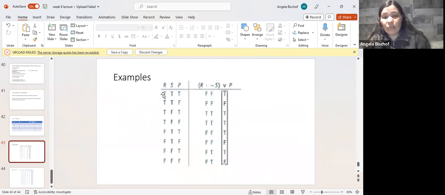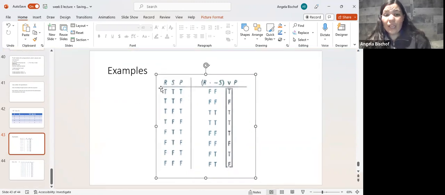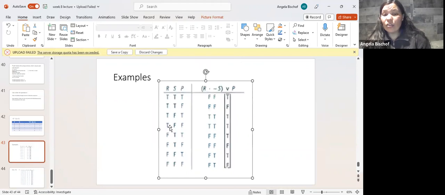Now to figure out how to plug in my T's and F's over on this side, I get my first column and I have 8 rows. So 8 divided by 2 is 4. So I put 4 T's and 4 F's. Now I'm going to split that in half again. So if I put 4 T's, the next column is going to be 2 T's, 2 F's, 2 T's and 2 F's. And then I split that in 2 again. So 2 divided by 2 is 1. So then I get T, F, T, F, T, F, T, F.